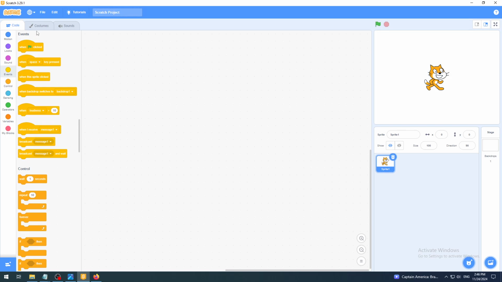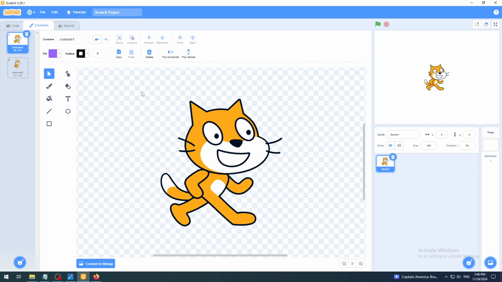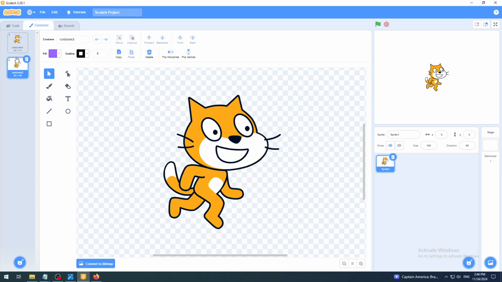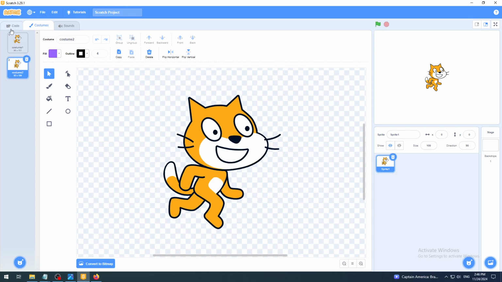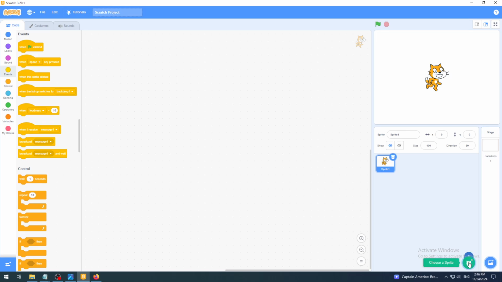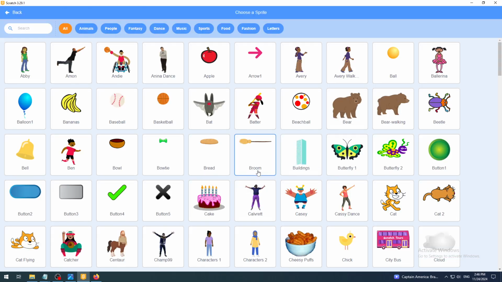And we have learned that those costumes can be found here when you click on costumes. So you can see costume 2 is running, costume 1 is standing, and I can now with my code make this cat run on the screen. And to see what sprites have those, I can just go to the sprite library and check.